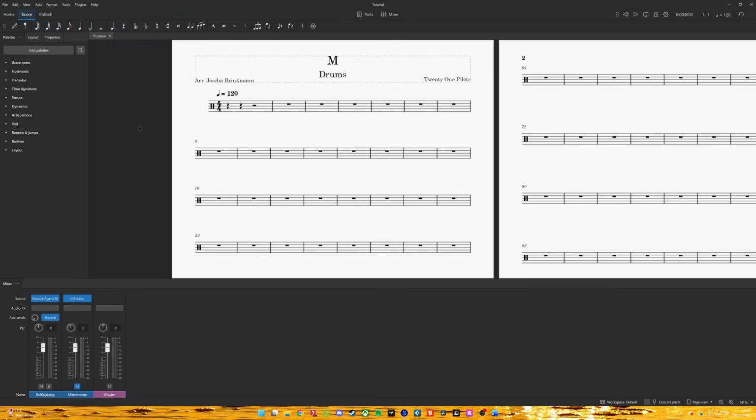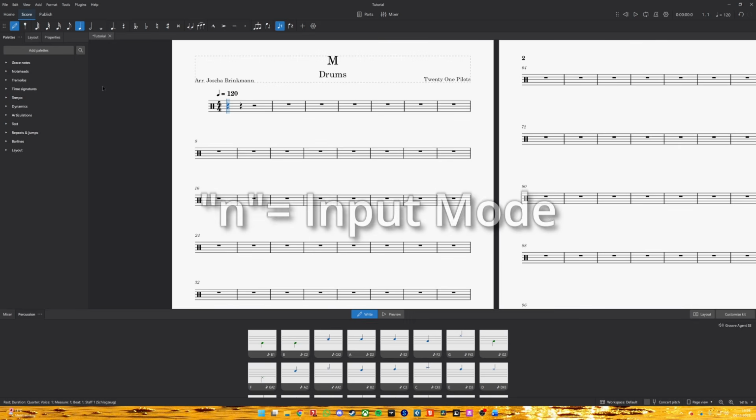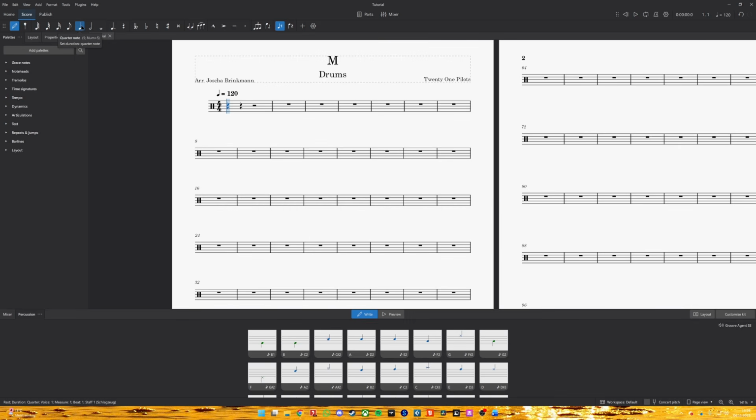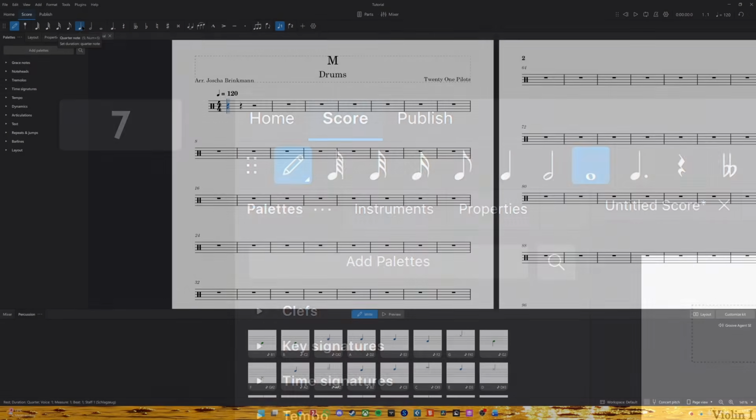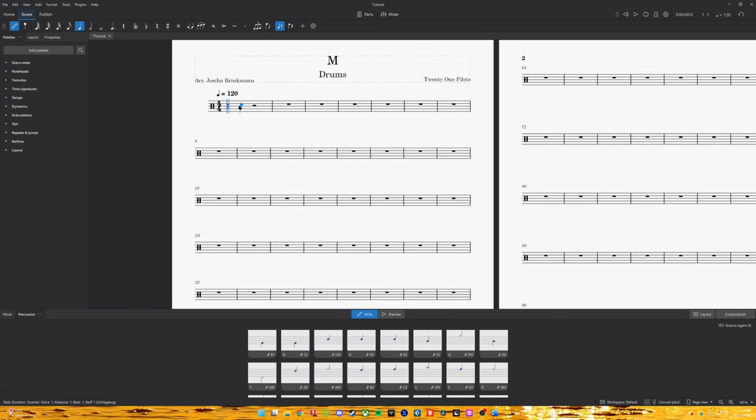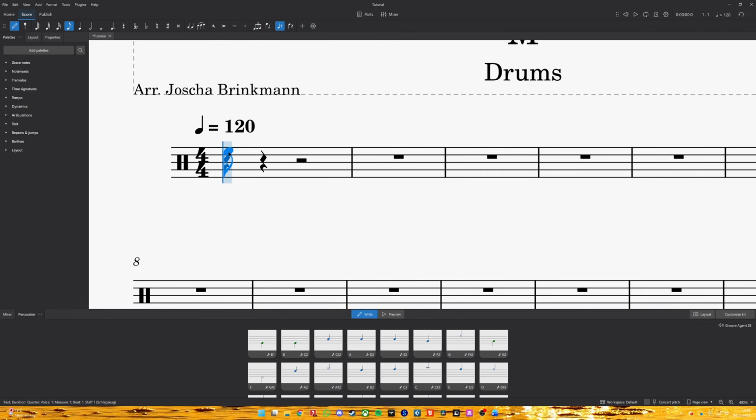Now to write notes, you first need to enter input mode. You can either press the pen icon or you can press N on your keyboard. Then select the note duration at the top of your screen or by pressing the corresponding number on your keyboard. I'm going to press 4 to select 8th notes. With the note duration selected, you can simply click where you want the note to go. If you hold Shift while hovering over the note, you can select a different variant, like an open hi-hat.